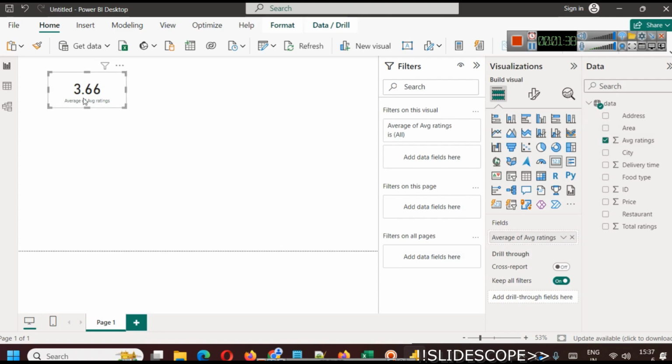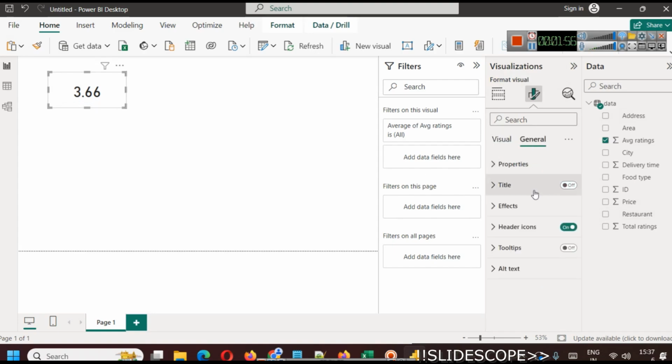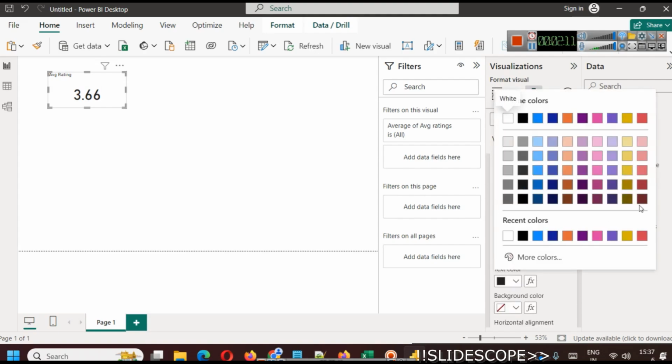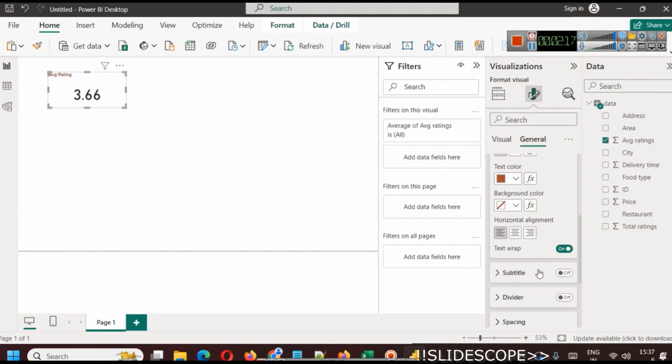Now you can see for every restaurant that is inside the dataset, the average rating is 3.66. And what we can do now, we can go to the call out value part, and from here we can disable the category label. We can go to general. In title we can enable the title and call it average rating. Okay, just rename it like this, and here we can arrange it to center. For example, we are going to use this color as per the theme setting, and we will simply arrange it to center.